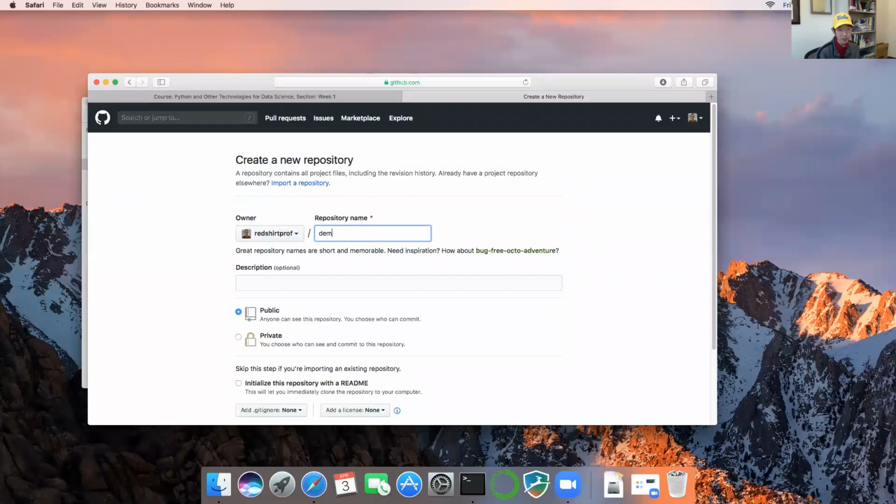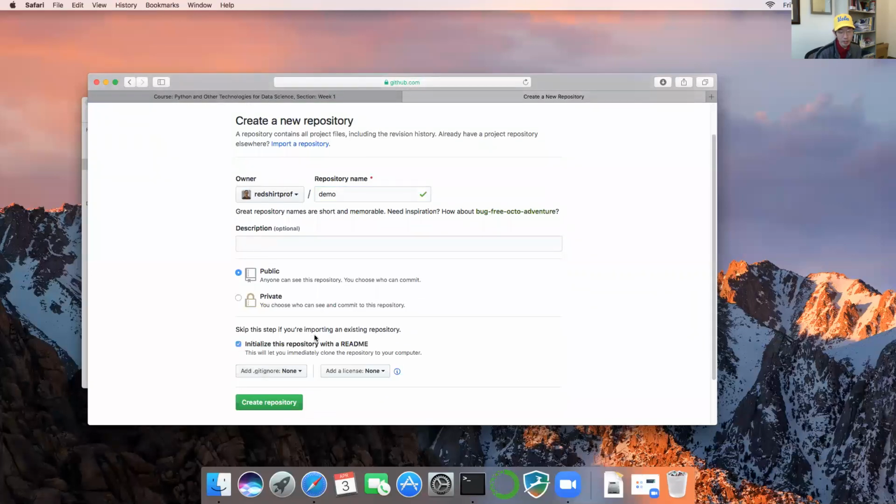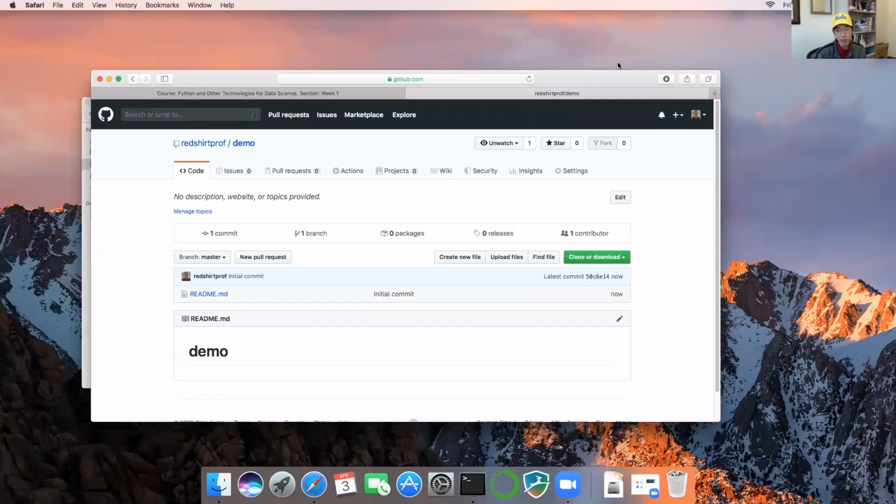I'm just going to call this a demo repository. Maybe this time I'll click initialize this repository with a README. That's probably a good idea. Then I'm going to create this repository. When I initialize it, this is kind of what it looks like. And what I want to do is clone this repository onto my local computer.